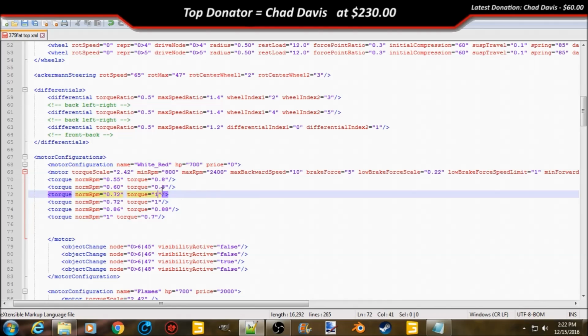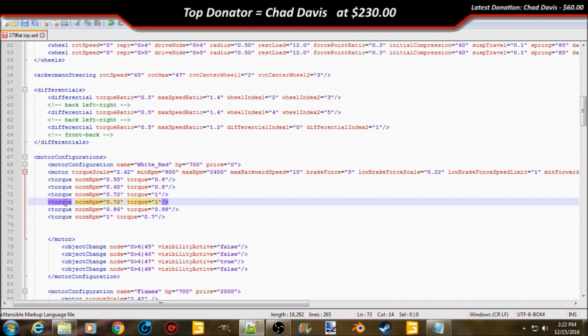The torque, let's go ahead and put it at 1. The same with the fourth one. I'm going to raise this number to about 4. I don't want to go up too high. Let's go ahead and jump it to 5. And then the torque scale, we'll leave it at 1.